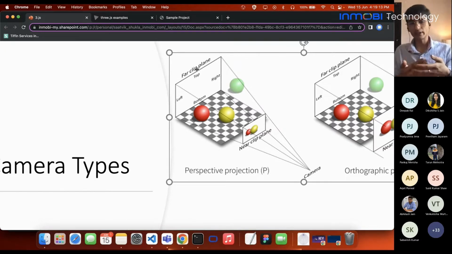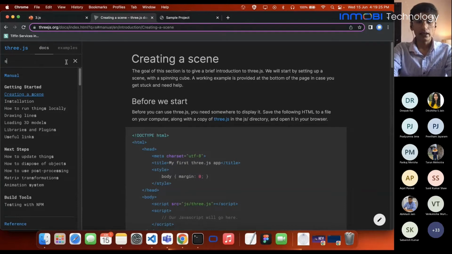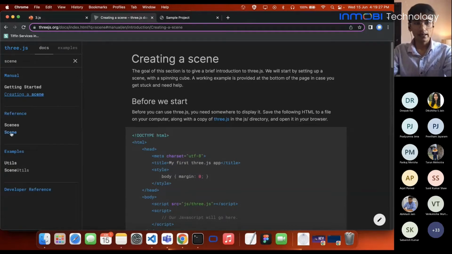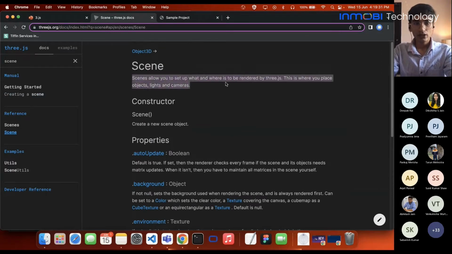A near clip plane is basically how far the camera is from the scene. If this is my scene and my objects and this is my camera, it's basically the distance between them. More simply, if we look at the documentation very quickly and check out what a scene is, it helps to understand particularly. So essentially, as it says, it's where things are to be rendered.